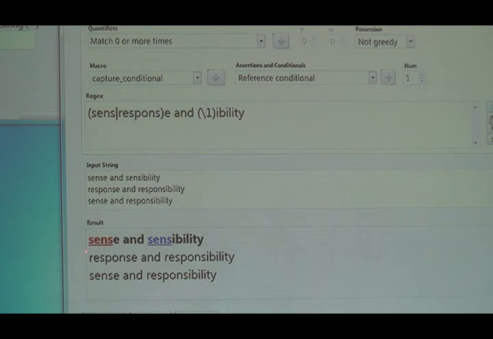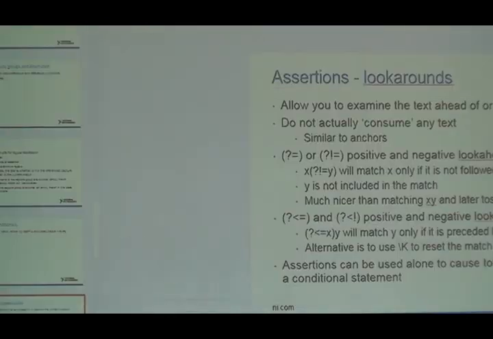I test sense and sensibility. You see it matched the same thing twice. Response and responsibility, again, it matches. And then if I try to find the next match, oh, there are no longer three matches, because now what we've done, instead of reapplying this part of it, we've simply referred back to the response of this. And so that's actually a very useful tool for things when you're trying to do bracket matching or things like that.